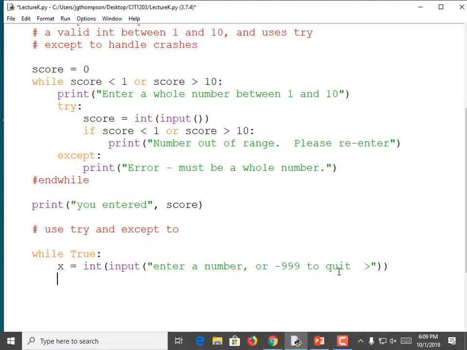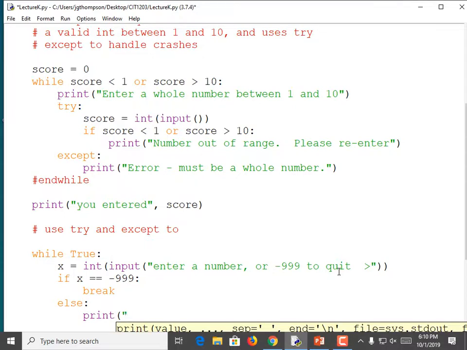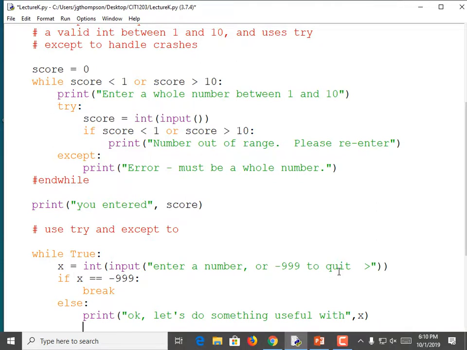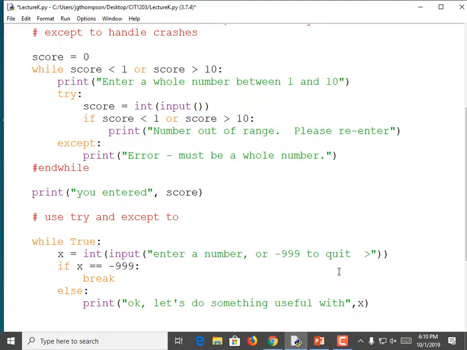And I'm not going to mess with try and except. I'm not going to be a professional programmer. I'm going to be lame. All right. But if they typed in negative 999, I want it to quit. So if x equals minus 999 colon break. Leave the loop. Else we can do something useful. Else colon print parentheses quote, let's do something useful with end quote comma x. Whatever, right? We're not going to really do anything with it, but we could be adding it to the total.